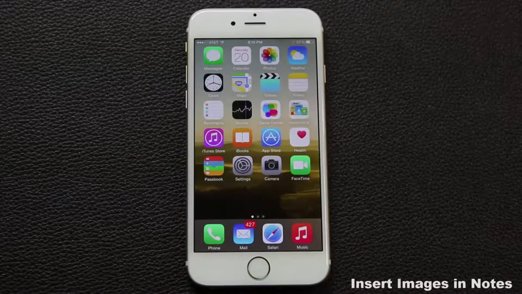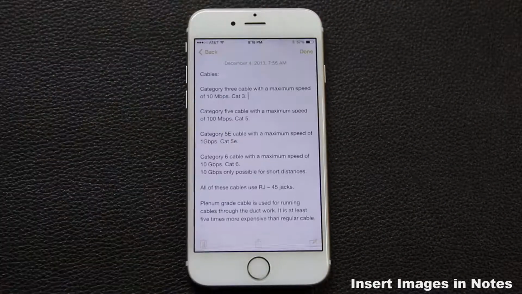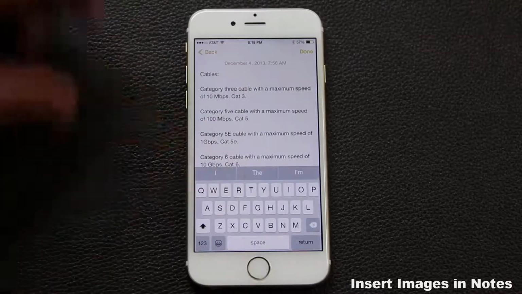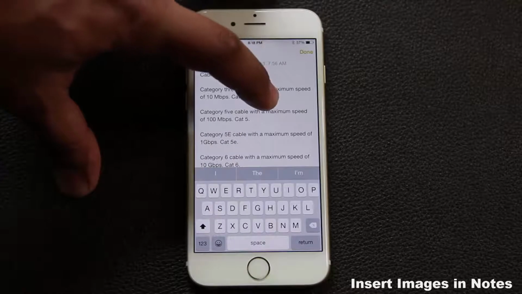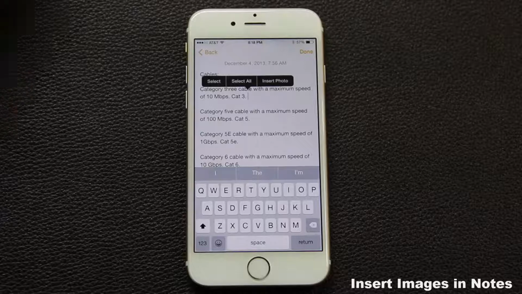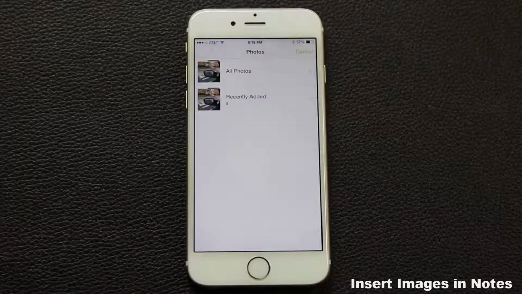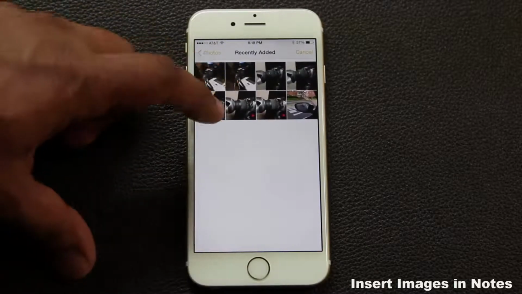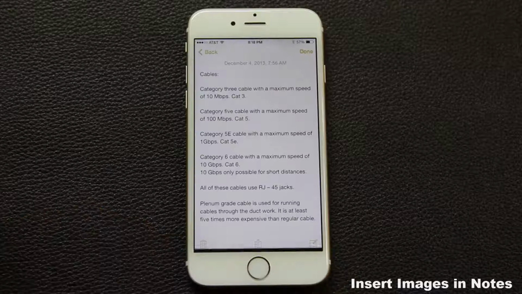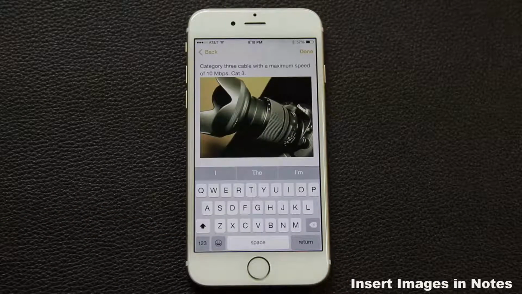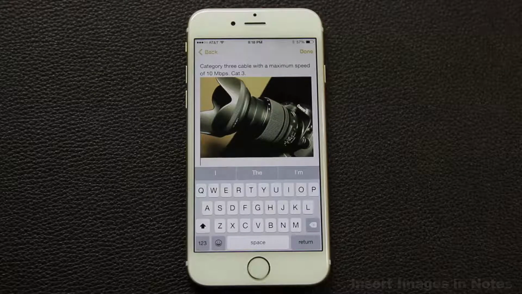Alright, so another little known tip is if you go into your Notes application, and this is a brand new feature in iOS 8, if you go into any of your notes, and if you tap and hold on the white space, it now allows you to insert a photo into your notes. So if I click insert photo, it's going to take me to the Photos application, and from here I can go to recently added photos and just tap a photo and click choose, and that's going to send that photo directly into my Notes application. This is actually a nice feature because it enhances the use of the Notes application.